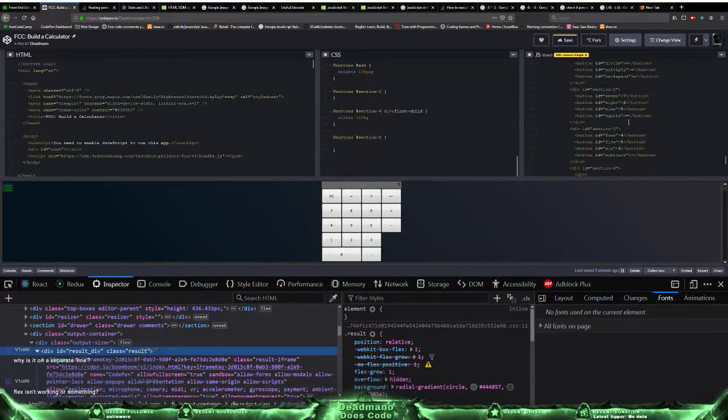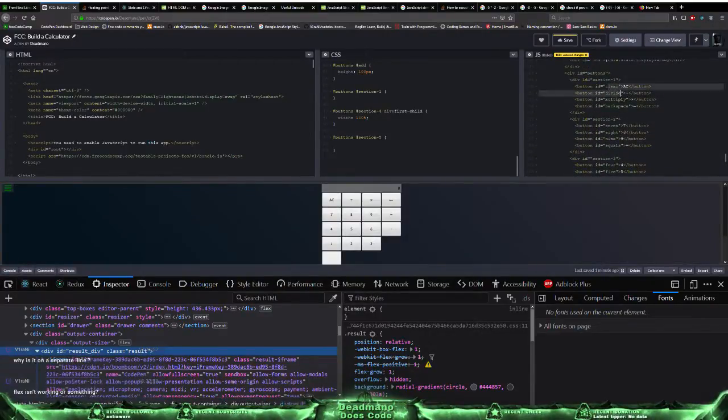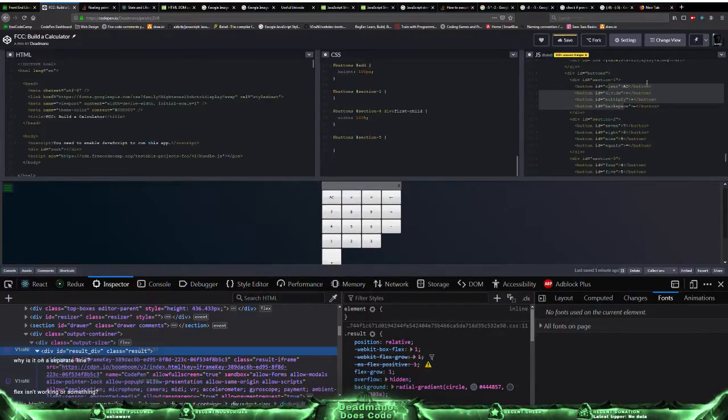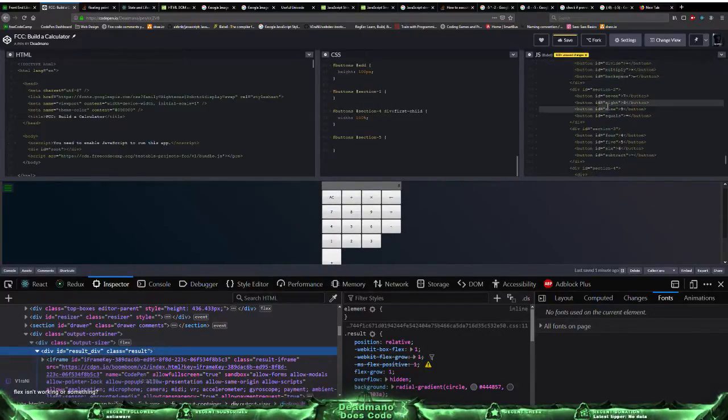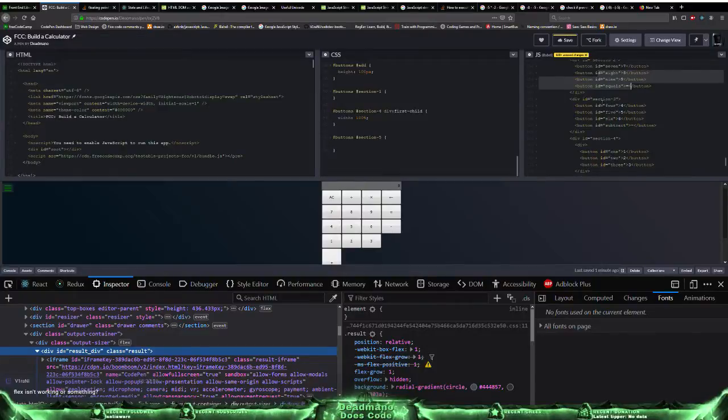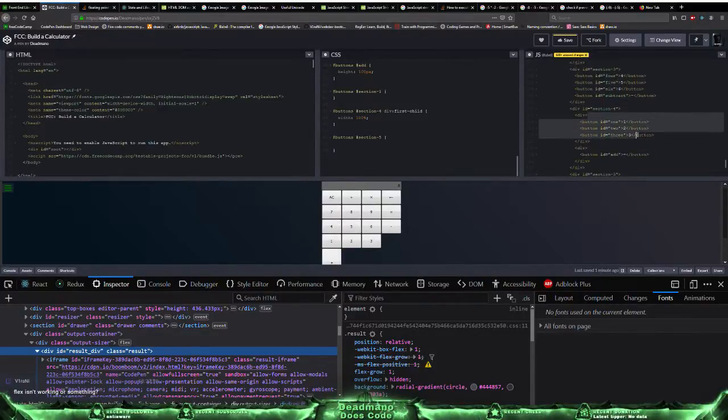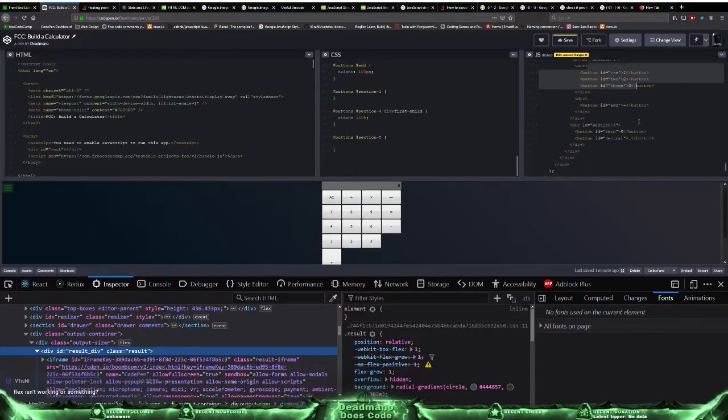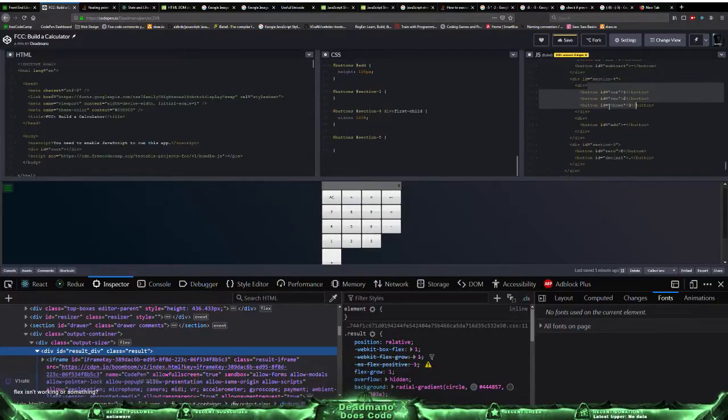So buttons are 4, right? So clear, divide, multiply, backspace, that's 4. Then 7, 8, 9 equals, that's 4. 4, 5, 6 minus, that's 4. 1, 2, 3. Because there's not 4 buttons. Do you know what I mean? 1, 2, 3, and then it's supposed to be plus.